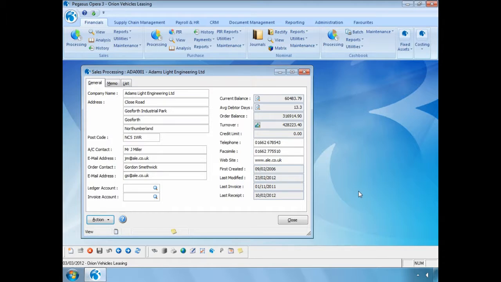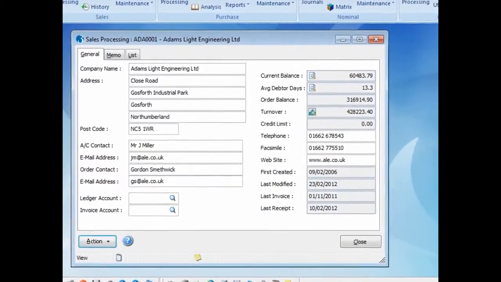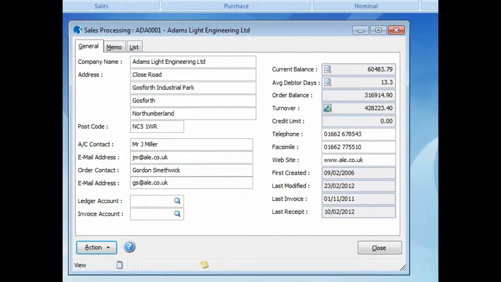So what's actually happened here? Well, in this example, we've simply deallocated and then reallocated. So the link between the invoice and the receipt was broken. No balances were actually updated. It just means that both the receipt and the invoice would have been visible in the customer's outstanding transactions. However, we reallocated at the same time.